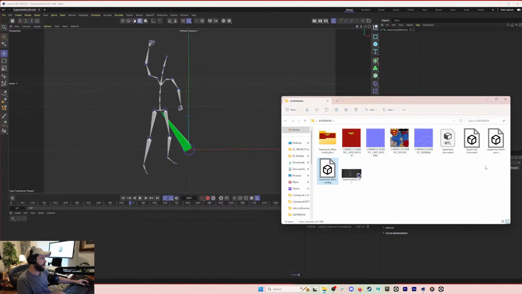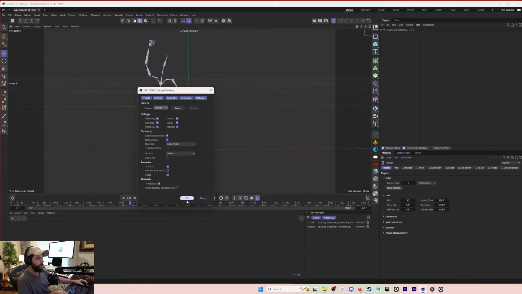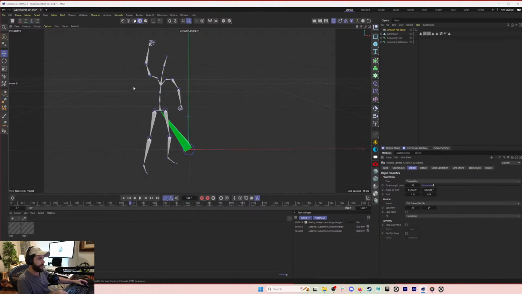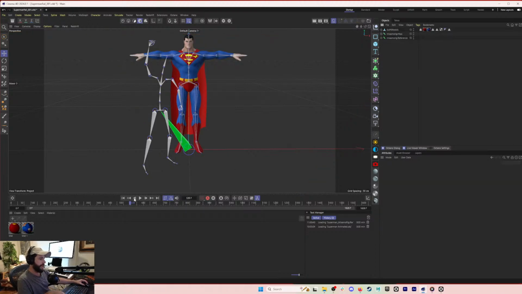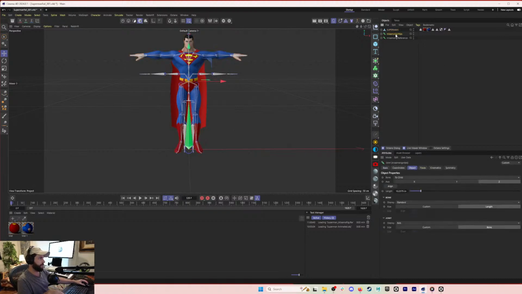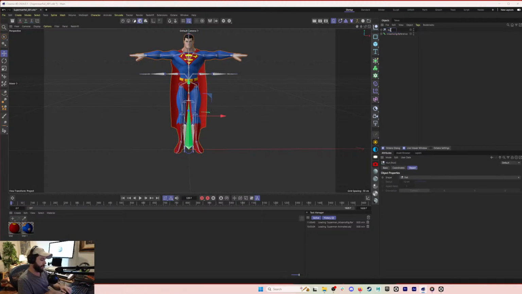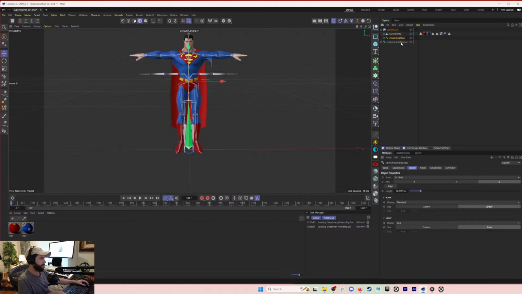We're going to import in our Superman Mixamo rig. We can do merge objects, or if we grab the file and hold down Shift and drag it in, it won't open a new project. It will drag it in directly into here. Delete the camera that comes in with it. And this is looking really good. So how do we now retarget this, right? I'm going to create a folder that's called Superman that has both the Superman mesh and the Superman skeleton.